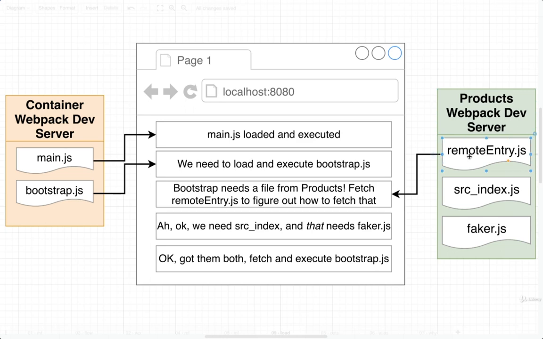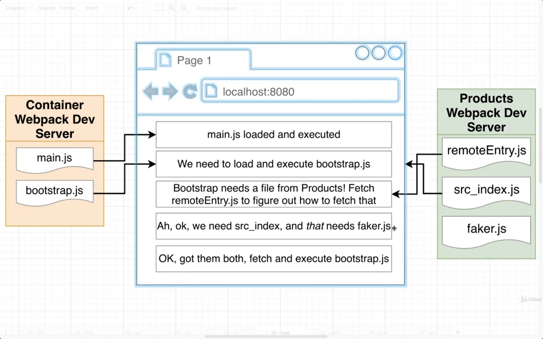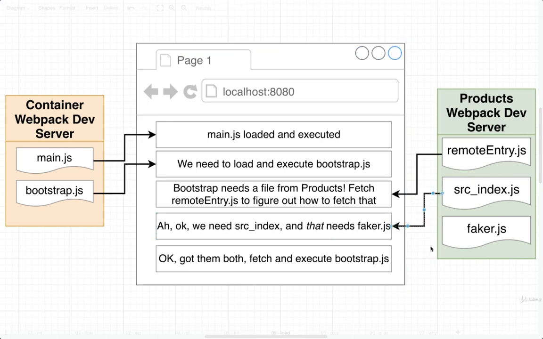This remote entry JS file says that in order to run bootstrap.js, we have to download source index.js and faker from products as well. So Webpack is going to download source index.js and everything for faker. Once it has completed the download for bootstrap, for source index, and for faker, now it finally has all the code that is needed to actually execute bootstrap. So it runs the code inside of bootstrap. We've got everything from products, including the source index.js file and faker over there as well.